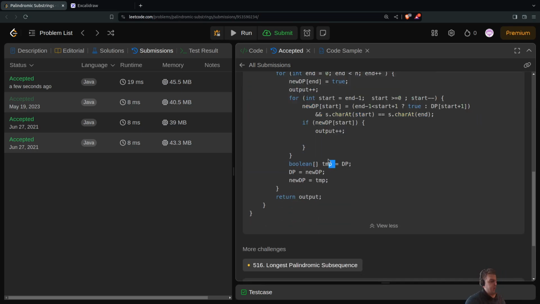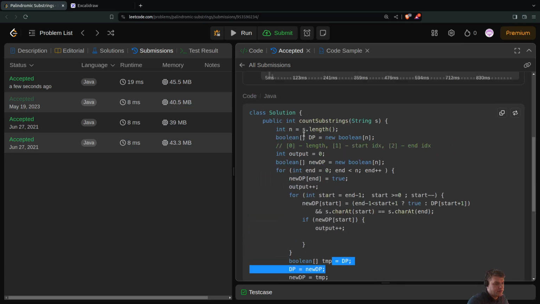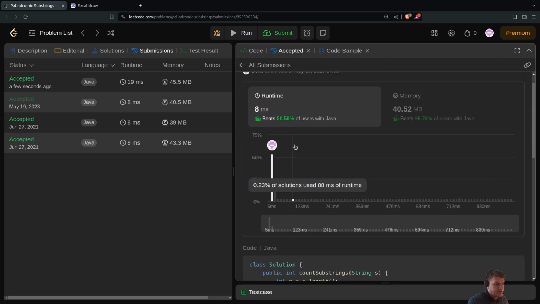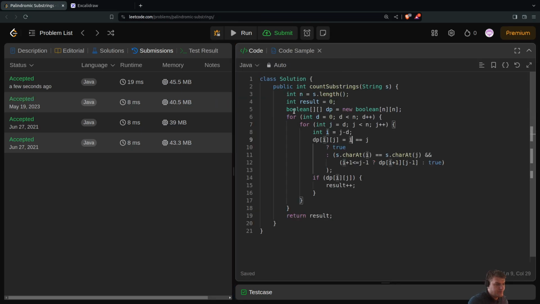This one is basically what I was saying, converting this 2D to a 1D problem and saving some time here and there. Memory is great, time is also good. That's it.